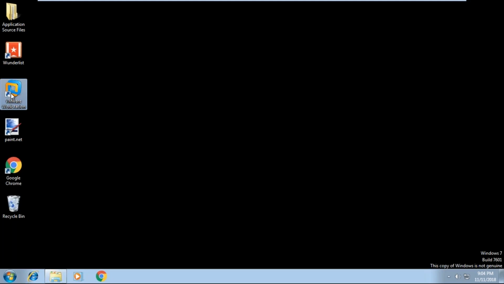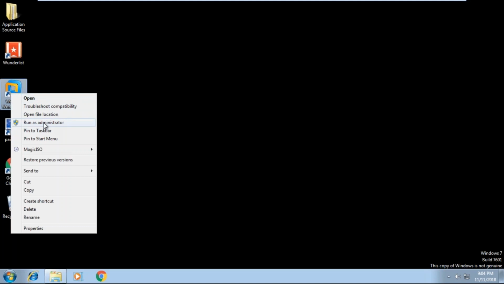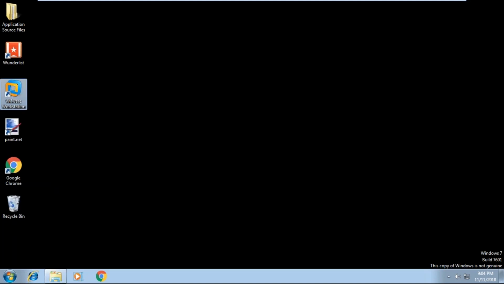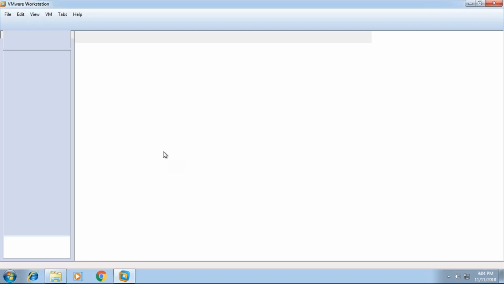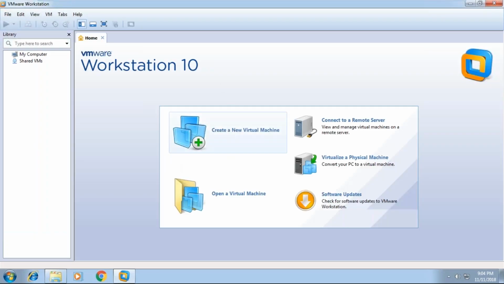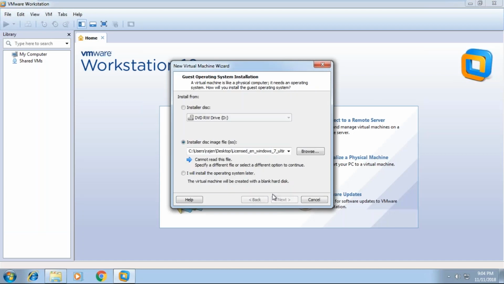So just do a right click on it and open. Here you have an option, create a new virtual machine. Click on it. It will ask you for the ISO file. What you have to do first, as I told you before, is decide which operating system you would like to load, I mean, which virtual machine you want to create. Is it Windows 7, Windows 8, Windows 10 or Windows Server?